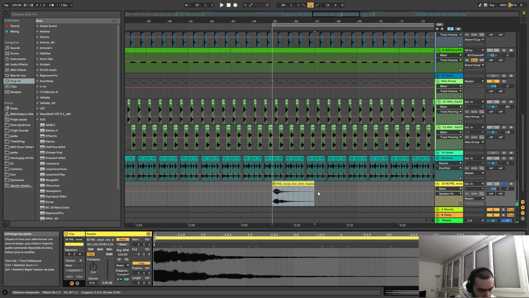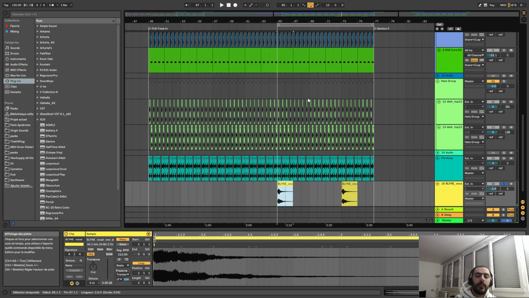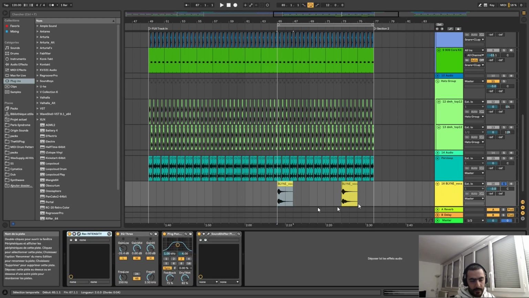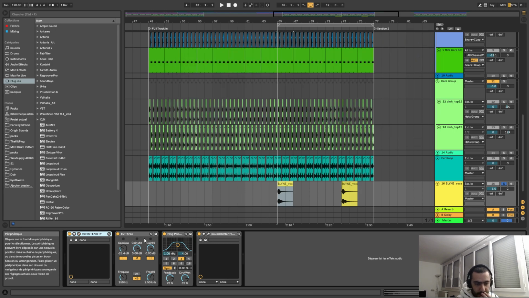And I've decided also to add some automation here to make it slide and make it come in easily, because otherwise it will be abrupt and it sounds not nice at all. I added this reverb intensity from Arturia, which is a reverb plugin. I really love this plugin. I bumped the distance in order to add some more texture to the sound.